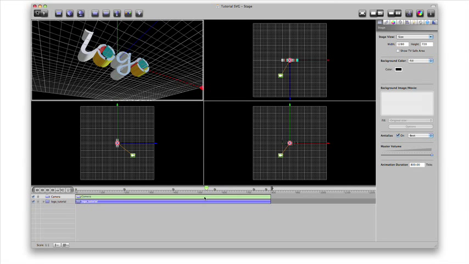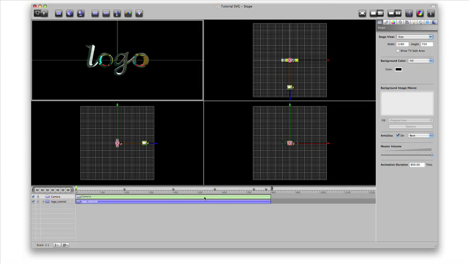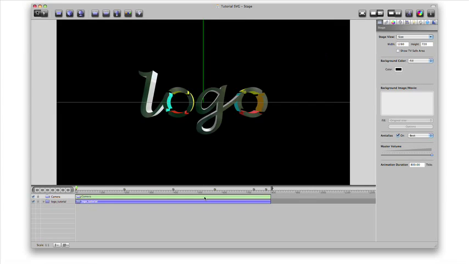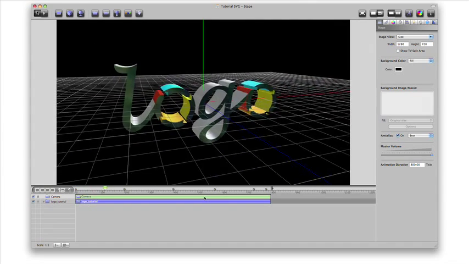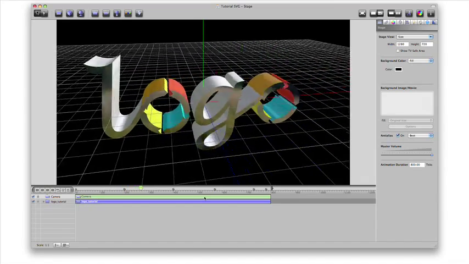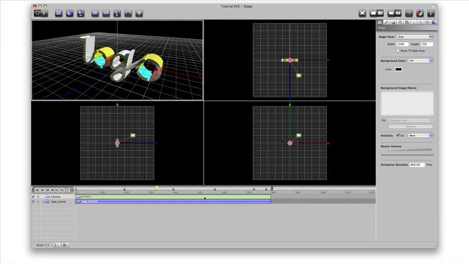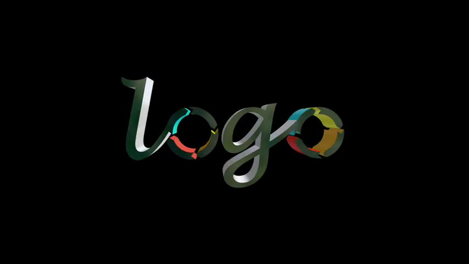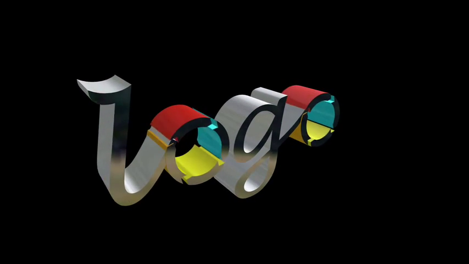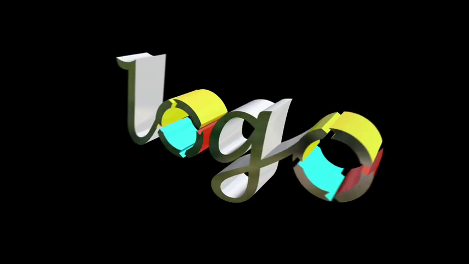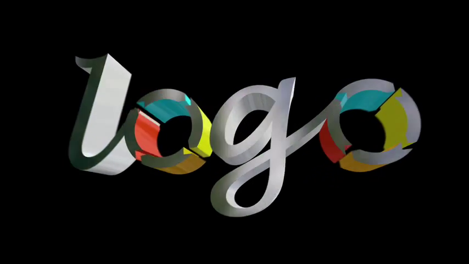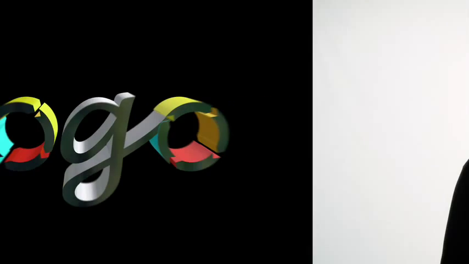Command left arrow gets us back to the beginning. Press slash to go to one view, and press the spacebar to play the camera animation in real time. Press slash again to go back to 4 view and see everything moving in real time. Animating a camera is a method used in all of the high-end 3D motion graphics programs.